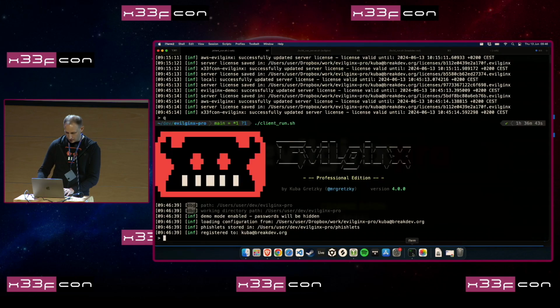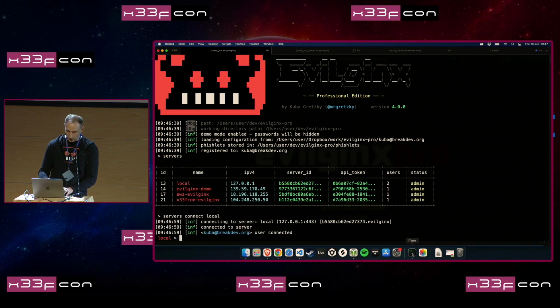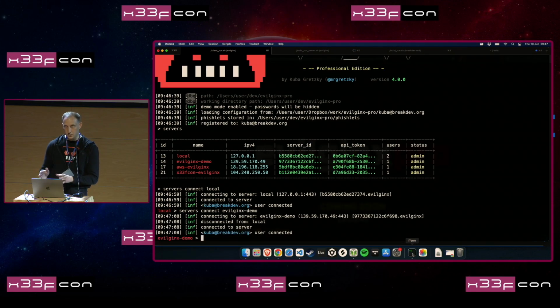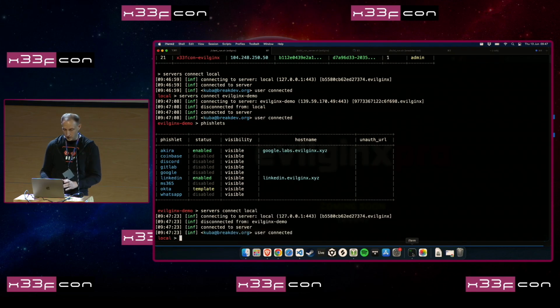Okay, so this is the client of Evilginx Pro. You can see right now it is running on the local machine. I can list all the servers that are configured right now, and you'll be able to connect to each one of them one by one. So here I connected to the local server. Then I connect to another server that I have on the list. This shows you how quickly you can move from one server to another, and you can check the information and set up each of the servers separately. So this gives you a quick idea of what to do.